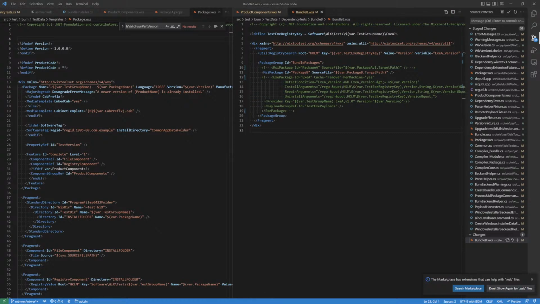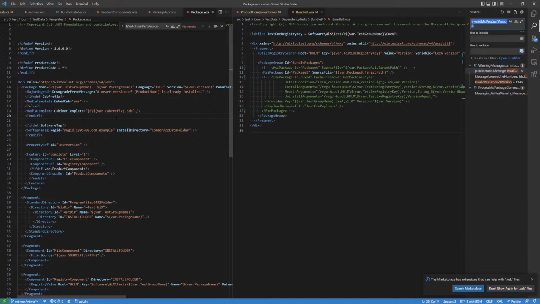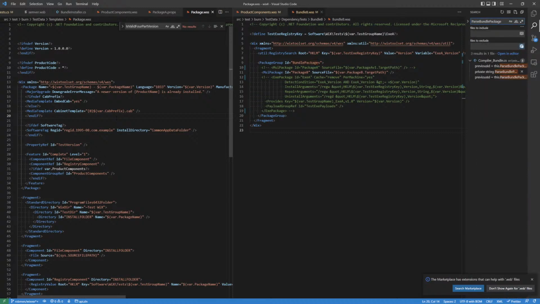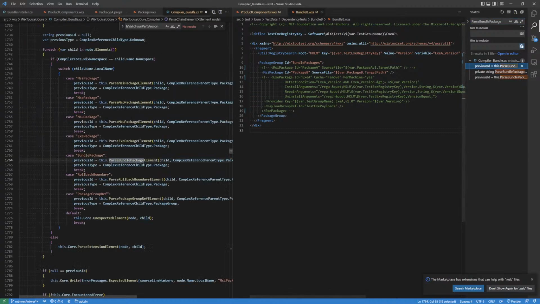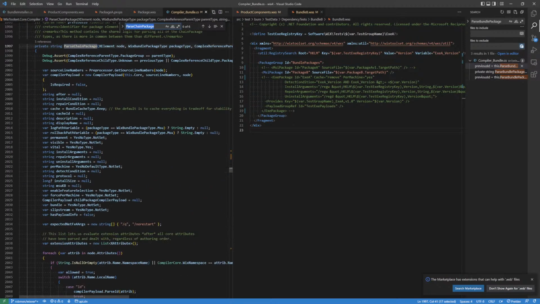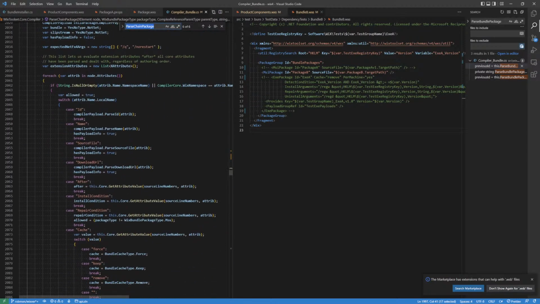If you did bundle package, must have been super fast. I missed it. Well, is there anything that has to be done for bundle package? Because it's just going to be a Wix version and go through, right? Is there more to it than that? Let's see. Parse. Is it going to be parse bundle package? Yeah. Parse bundle package element, which is just a chain package, which then is going to do its version thing.